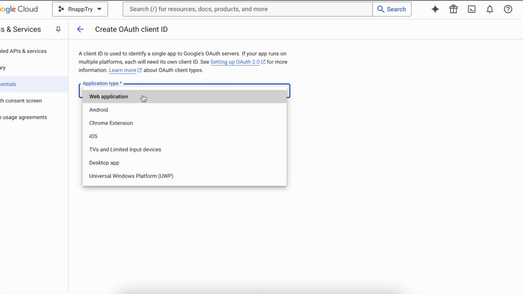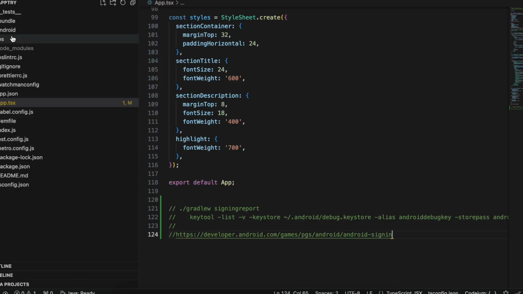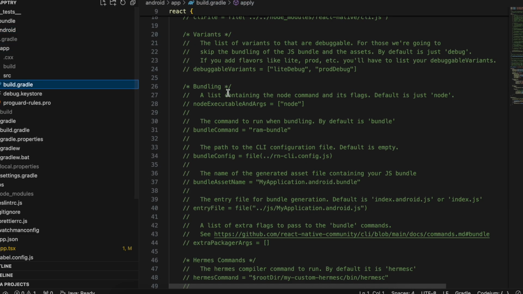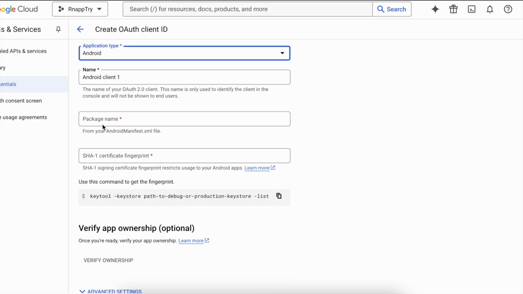Let's just wait. Here select Android, give your package name. For that you can go to your React Native application, go to Android app, build.gradle file, scroll down over here, and this is your package name. So I'll just copy my package name and I'll paste it over here.